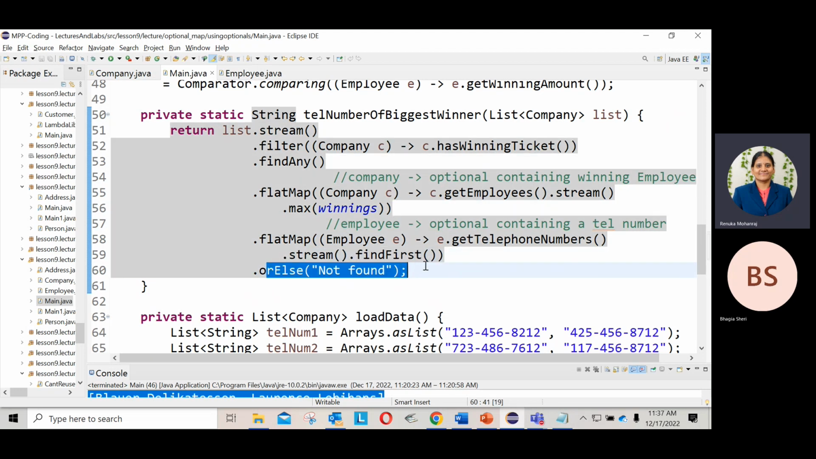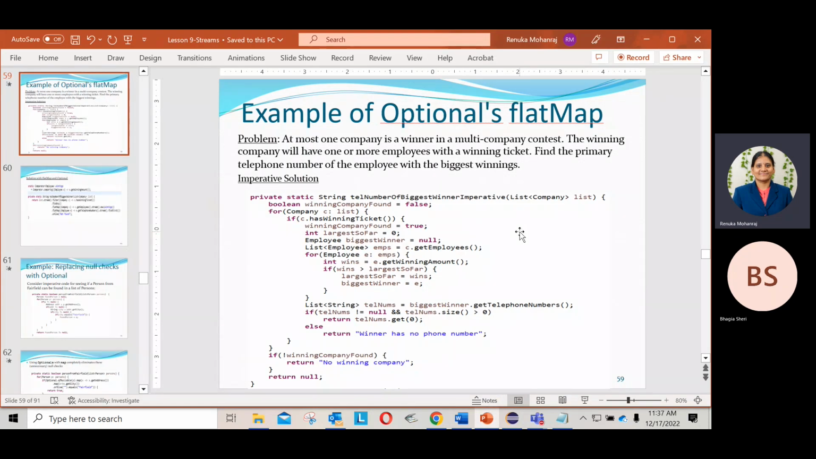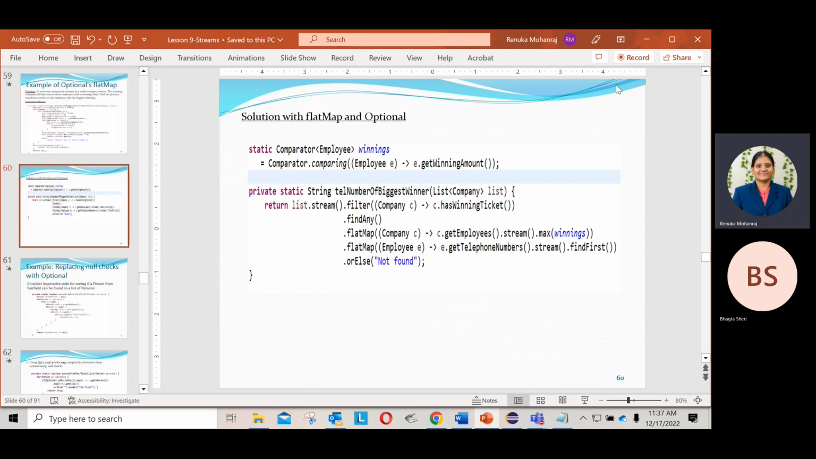Otherwise, it will return no members found. So this way we can easily convert your regular style of code to this flat map. Okay, so we are using streams as well as flat map with optionals. So that is the solution we provided here.